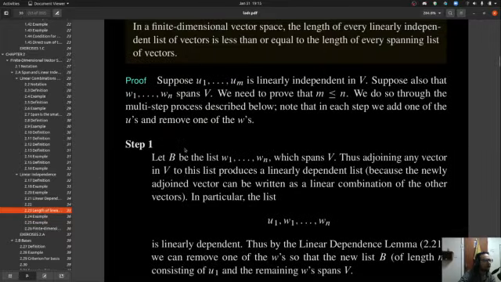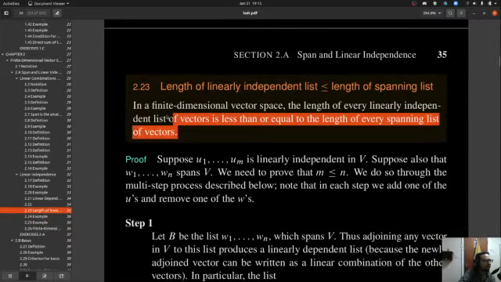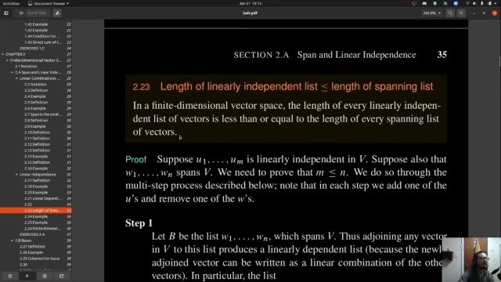Write a card for the proof. In a finite dimensional vector space, the length of every linearly independent list of vectors is less than or equal to the length of every spanning list of vectors.